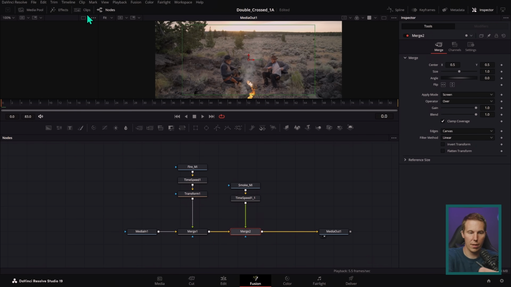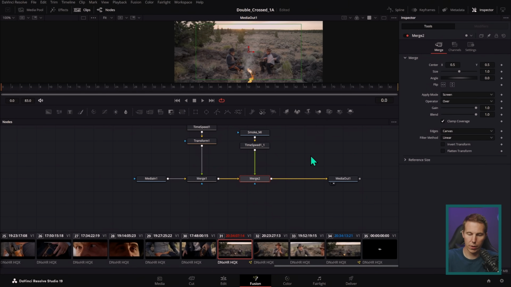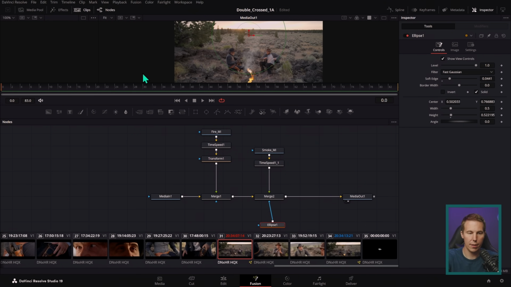Let's actually copy the ellipse mask too. Control C. Go over here and Control V and plug that in there. And that's going to do what we want.